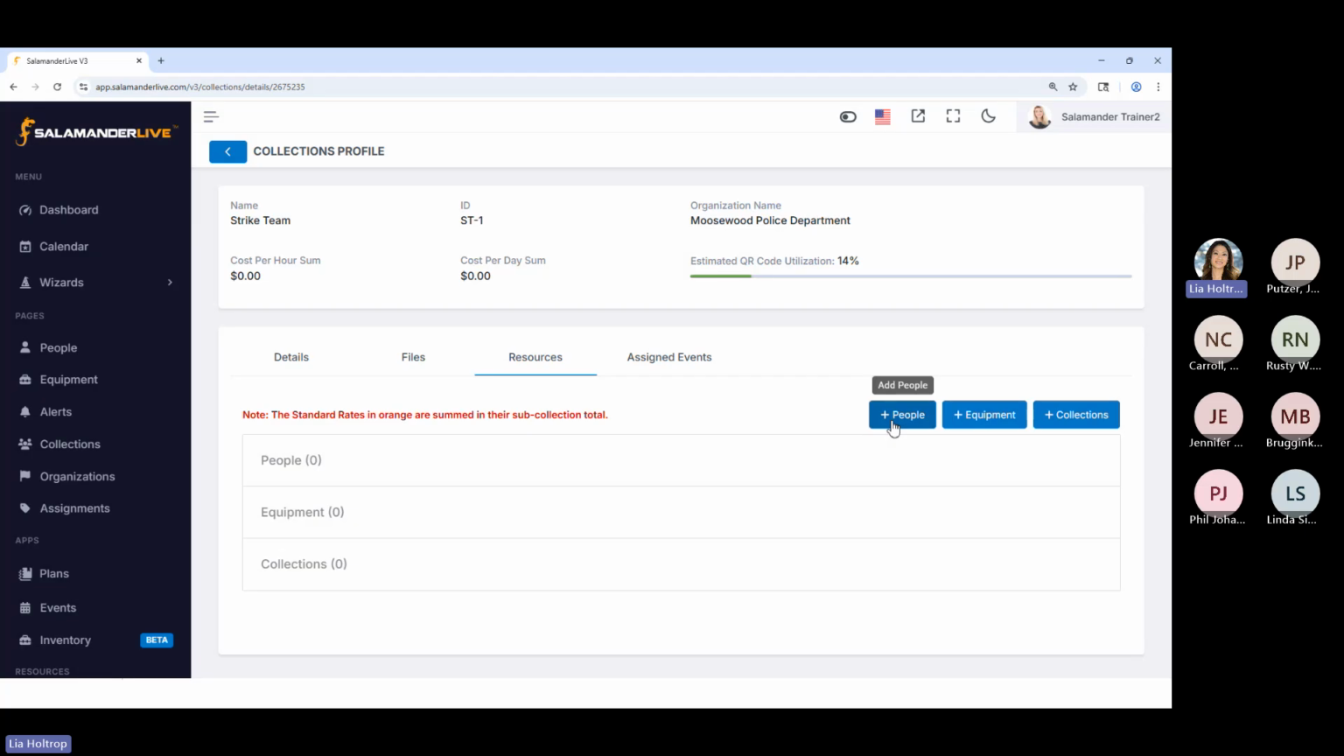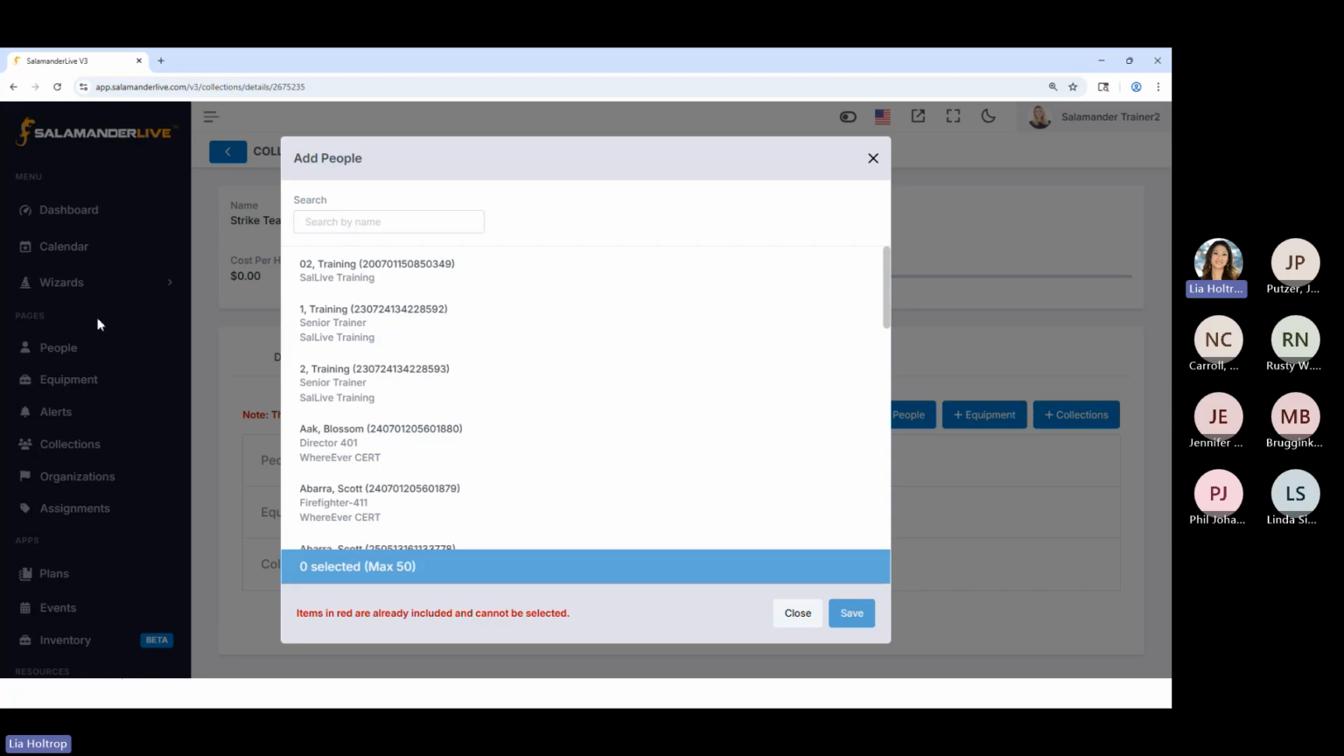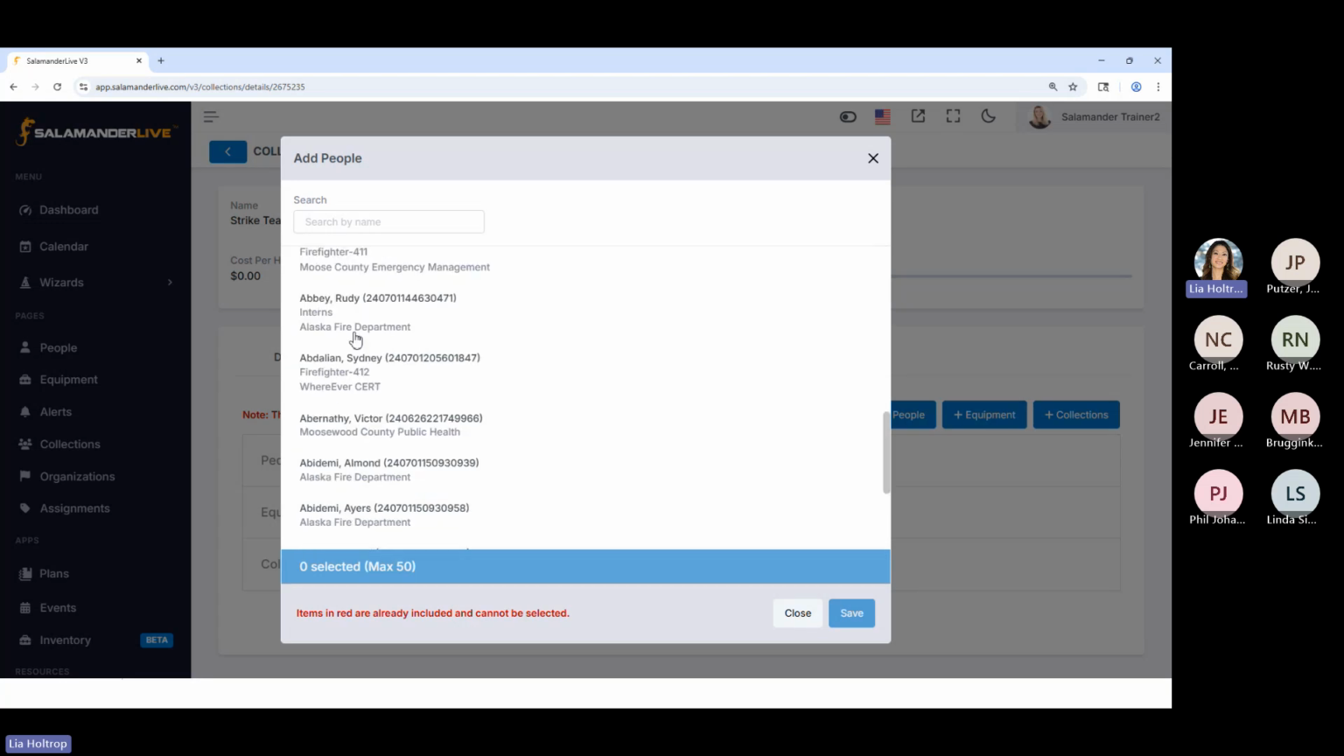If you're looking at adding people and equipment, just know that you do have to have people built within your people database, as well as equipment. You cannot just create them on the fly. Okay, so as you click on the plus people, it's going to pull your people from your people database, so what you as a user have access to. From here, you can search by name or you can scroll through the list and select who you want within this collection. Max per is 50. So in this form right here, this little modal, you can select up to 50 people at one time to create your collection.